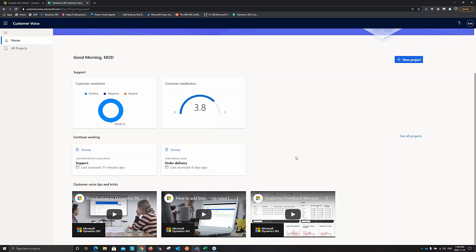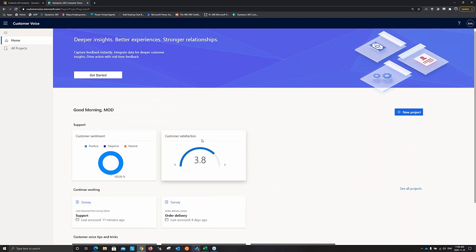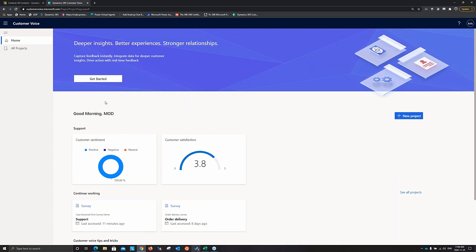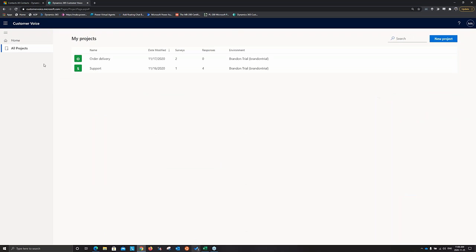So when you first get in here, you're not going to see much because you wouldn't have any surveys available. So let's go ahead and start creating some. So we go over here to all projects. We can see a list of the projects that we have. So projects are a way to sort of organize surveys and responses into a neat little package. So if you have, say, 3 or 4 surveys you want to use that are closely related to support, for instance, you can put those all into a support project.